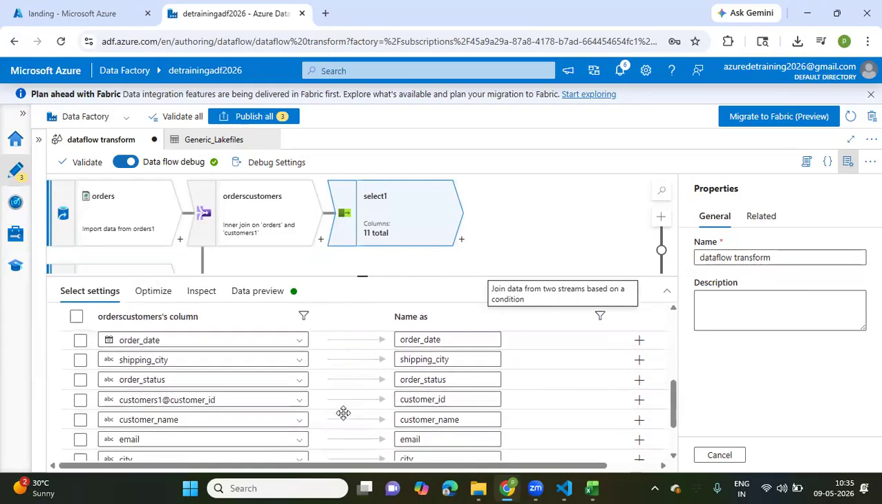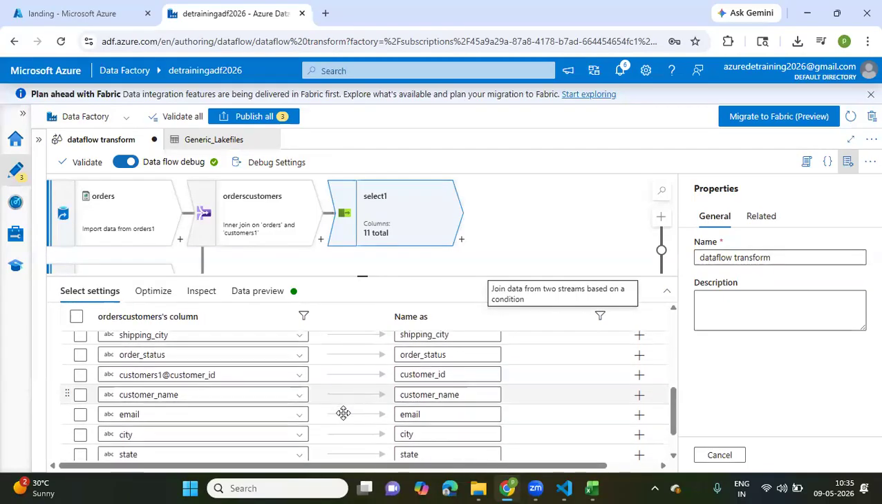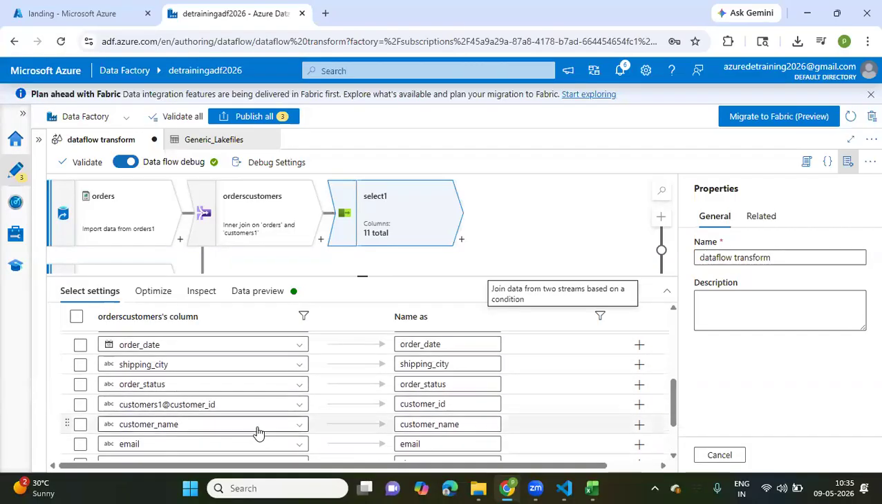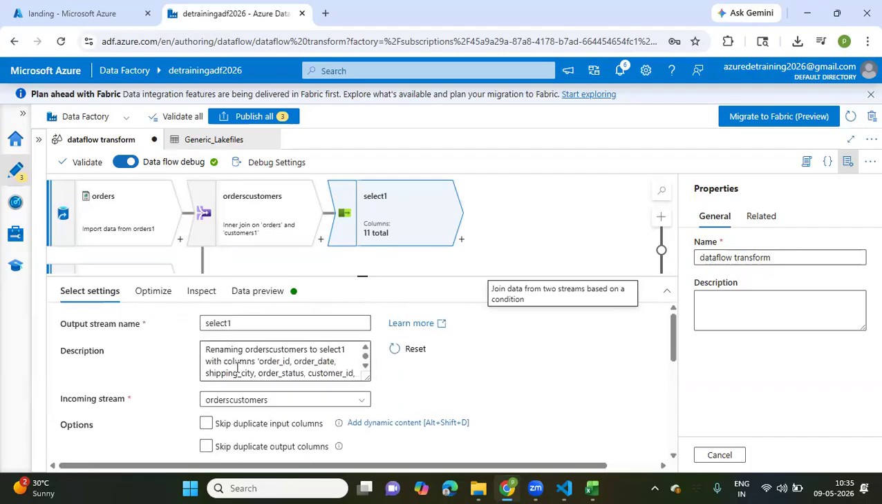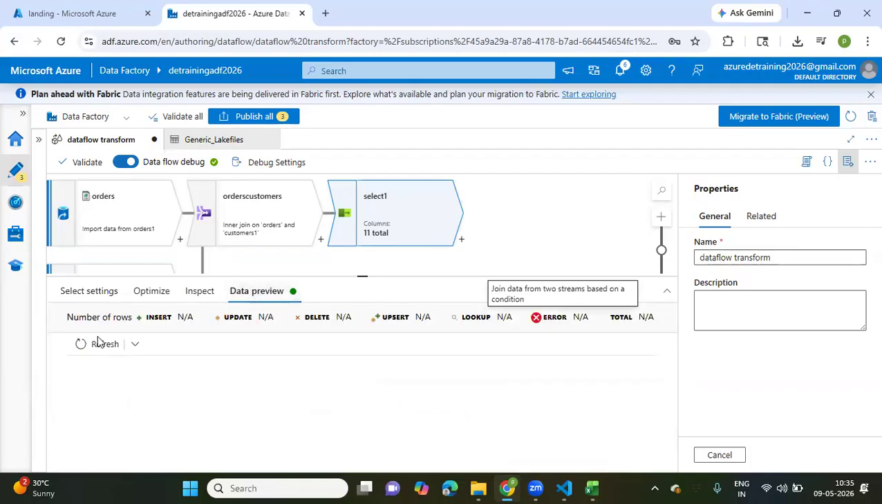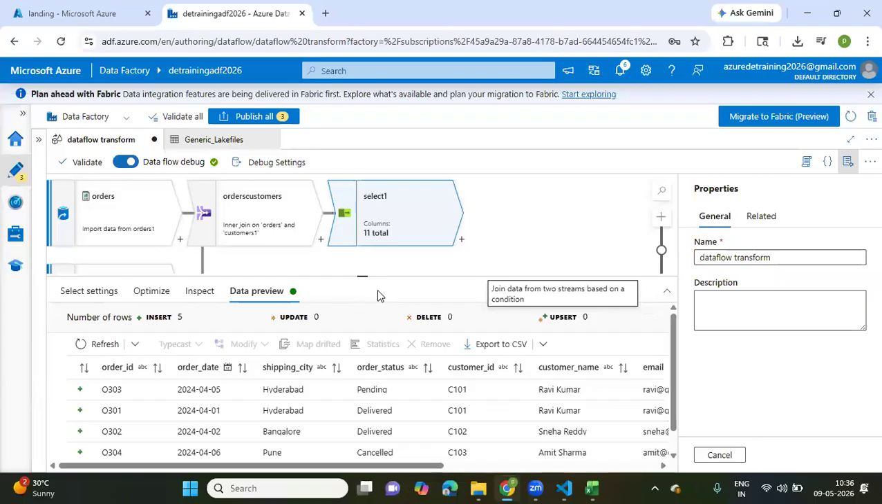Other than that, I want to keep all the other columns: shipping city, order status, customer name, mail. Let it be, all of this I need. So let's look at the data preview. Whatever operations you are going to do with SQL, you will be able to do with mapping data flows. Other than that, we can do other things as well, like flattening the JSON file. We can do all of that.